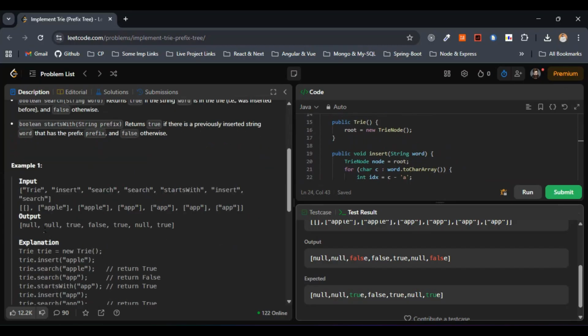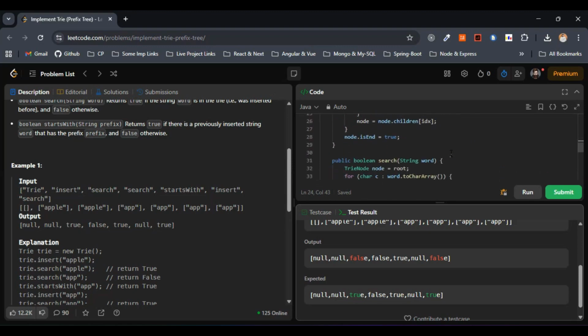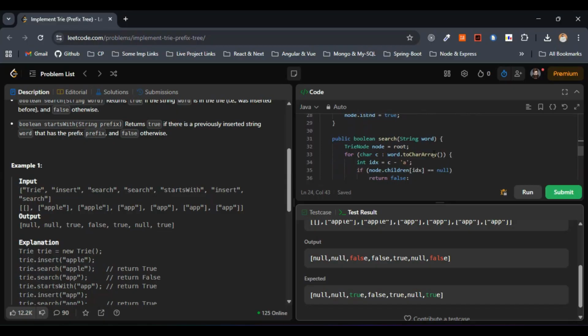Third one. Wait a second. Search of this one, apple. We have to get true itself, right? Search we are performing. I have done something wrong with the search. So let's go with the search here. This one, word. This is fine. TrieNode node, I have assigned this one to the root. For char c, oh yeah, this one is also fine, right?